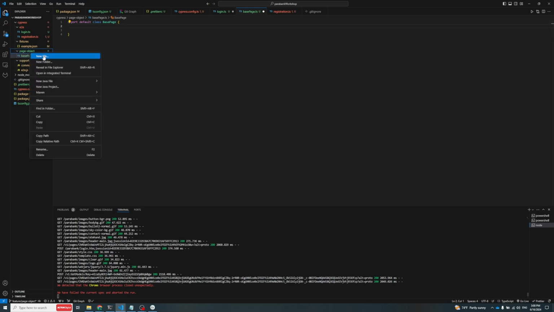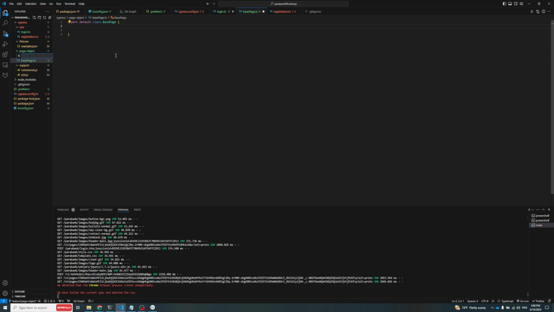So let's create a second page, register page. Register page will contain all locators and methods regarding the register page. So I have prepared here an import from base page. I add here export default class register page, extends base page. It means register page can use all locators and methods from base page.